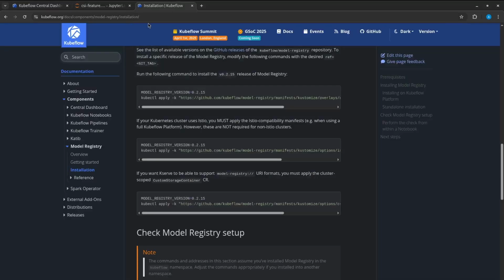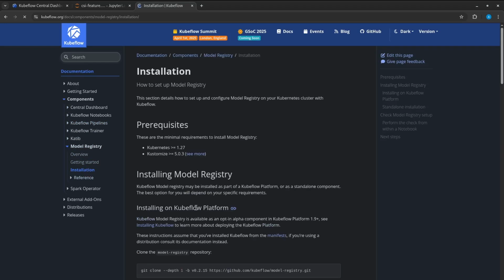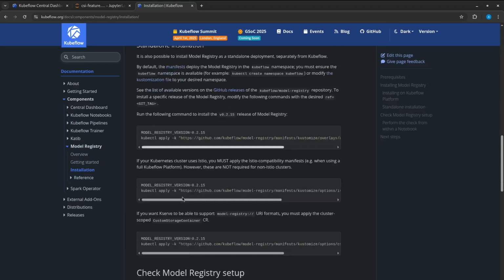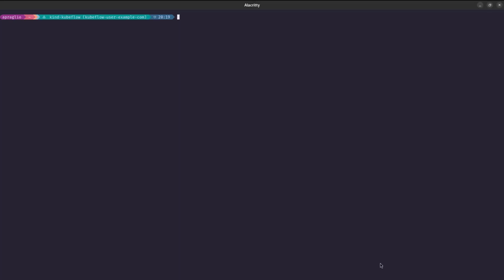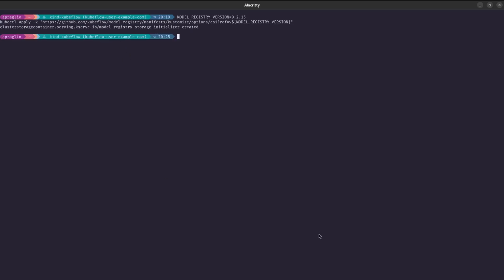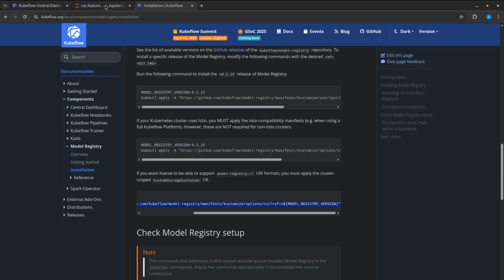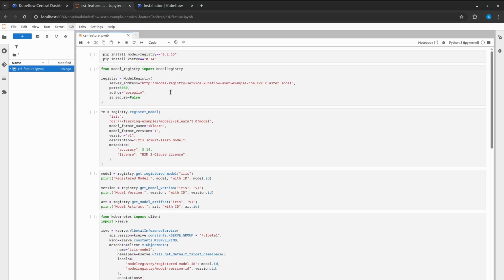First, we will follow the official guide here on the Kubeflow website. You will find it under the Components Model Registry installation page. Let's copy the snippet here for the CSI module in our terminal. And it's done. Now, next we will register a model in our Kubeflow cluster. To do so, I have a notebook here. So let's follow the steps.